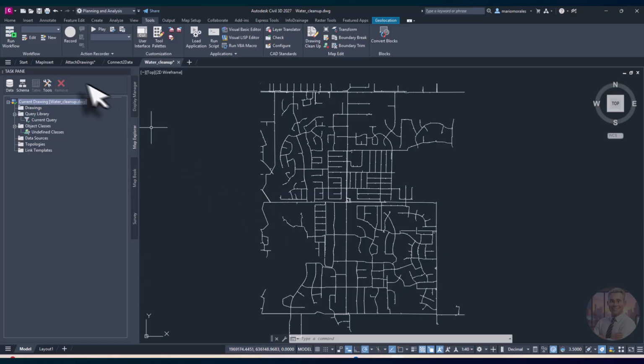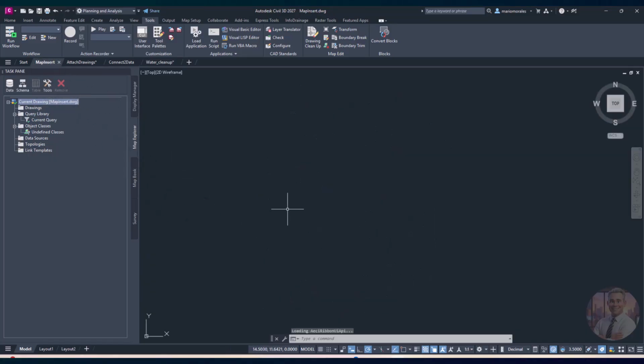The next one I want to go into is going to be the image insert tool. When it comes to Civil 3D, AutoCAD, Map 3D, again, they're all cohesively combined. There's probably about 4 or 5 different ways to insert an image into your drawing file. However, the map version is the most intelligent one.